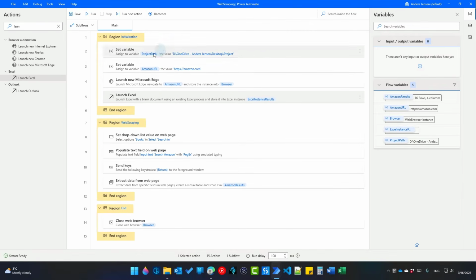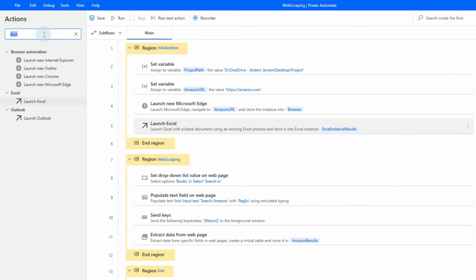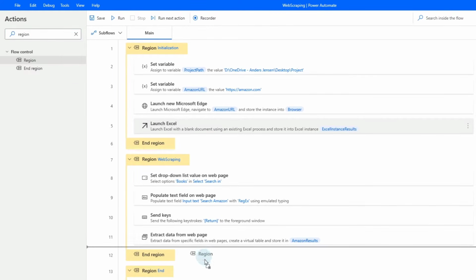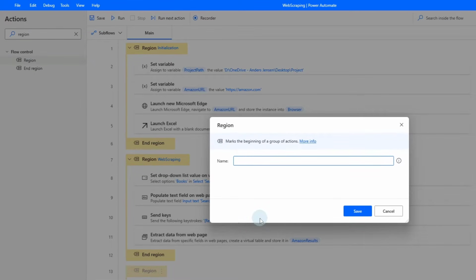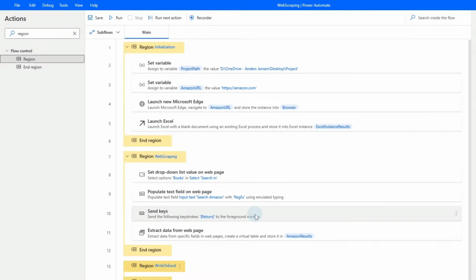So we open up the Excel sheet up here in Initialization. Then after the web scraping, we want to write the data into this Excel instance. So go up here. Then you'll find another region. Drag in the region in between the web scraping region and the end region. This one we will call Write to Excel and click Enter.